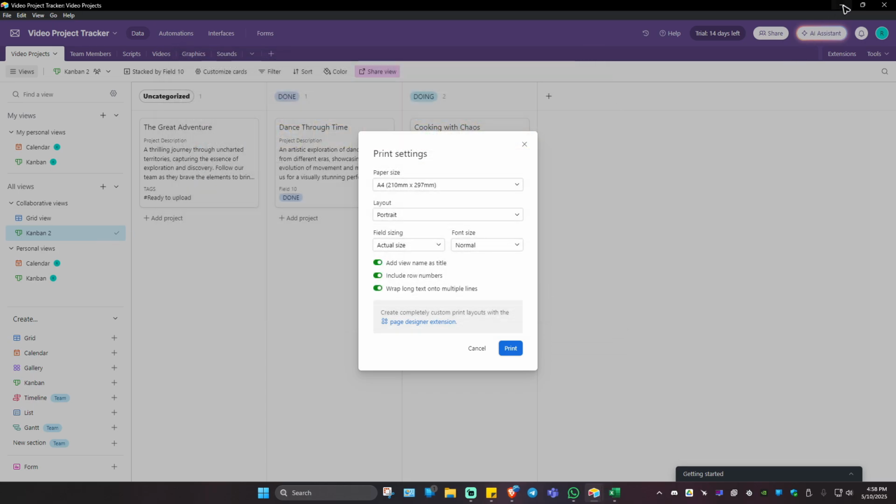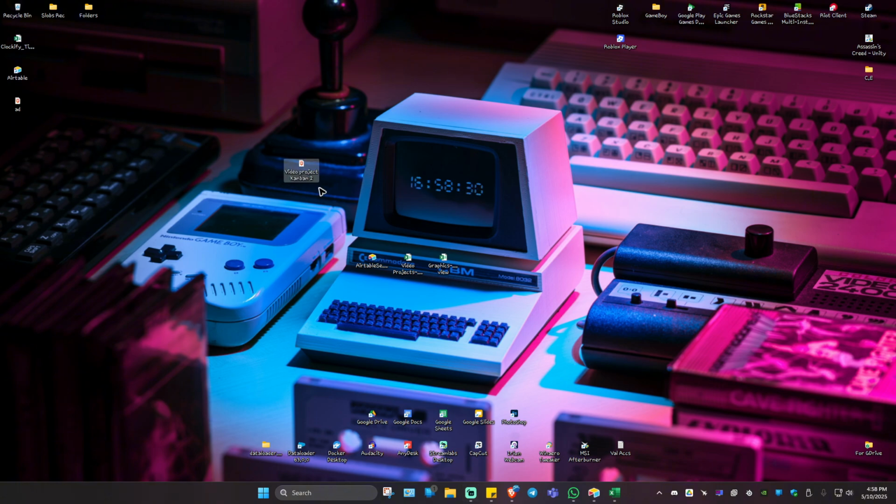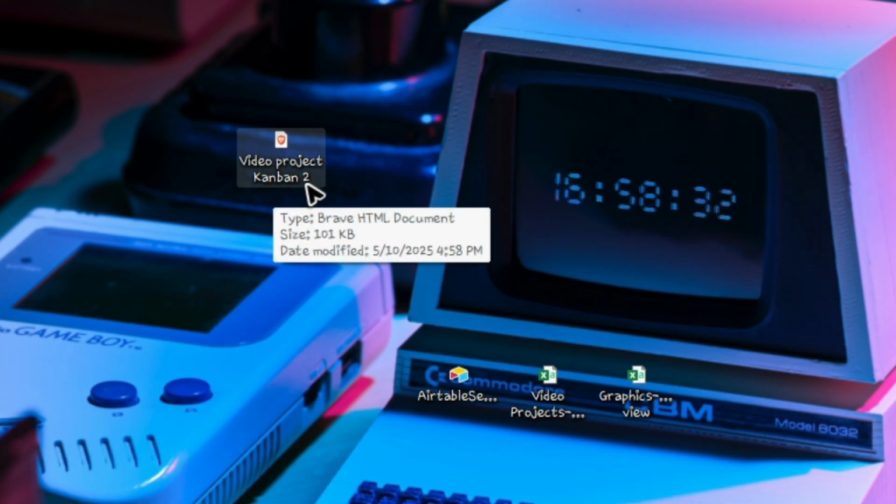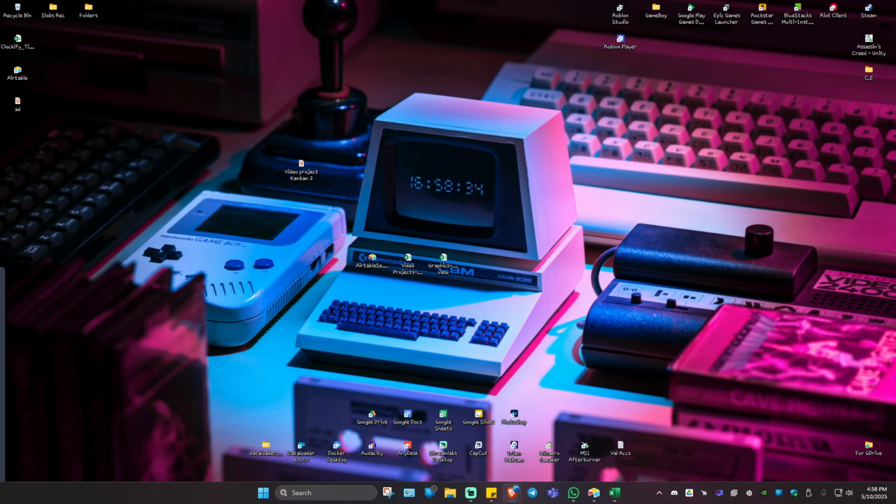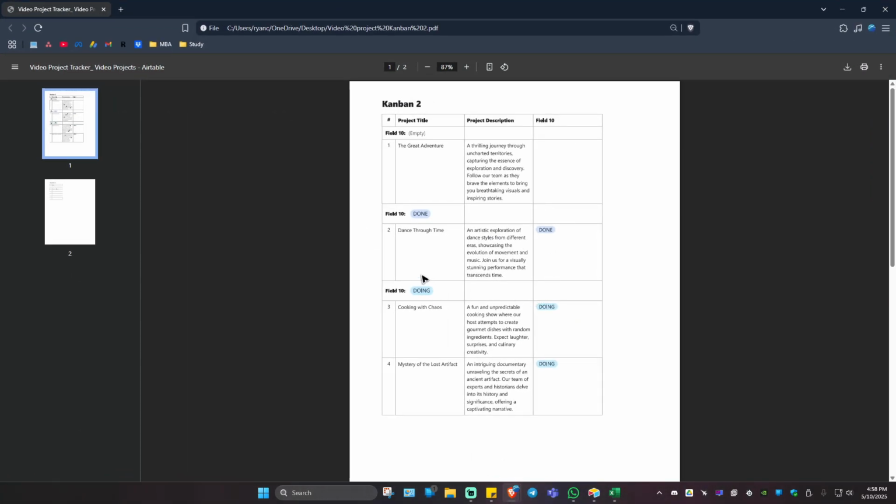After that, minimize the window. And here we have the Video Project Kanban 2. So I'm just going to open it up. And as you can see here we have our PDF.